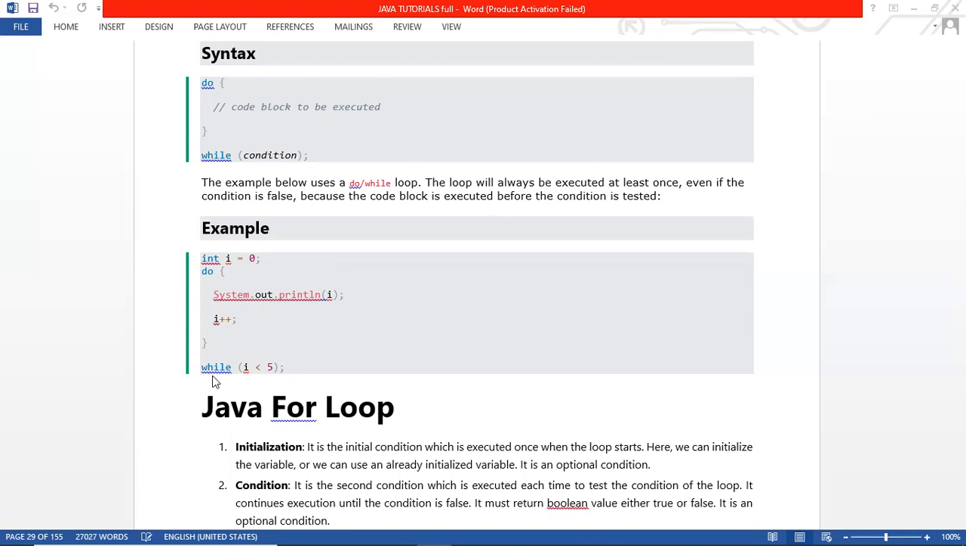1. After increasing that, it goes to the while part, and it checks the new value of i. Is it less than 5? It is checking the condition. If this is less than 5, then again it goes to the do part, and enters the do block, System.out.println(i). Now it will print on the screen the new value of i, which is 1.